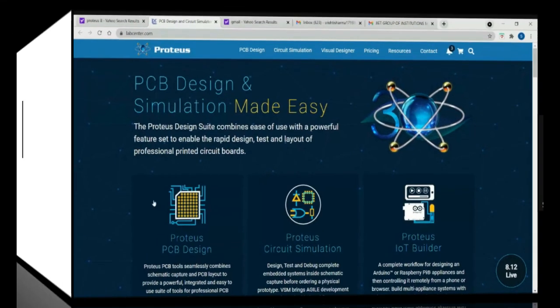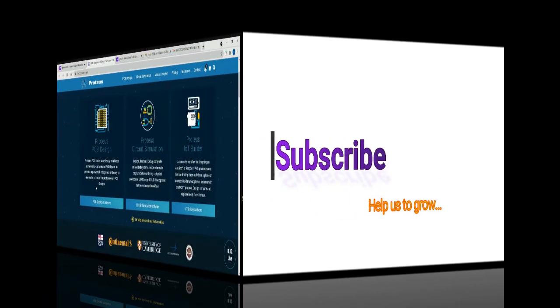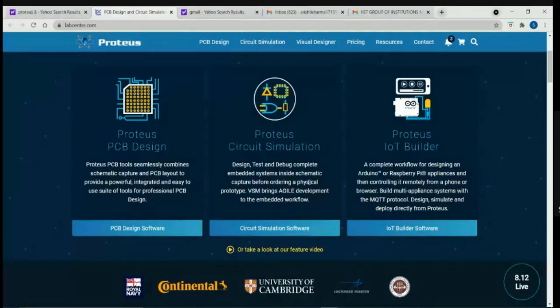Through this, I want to say, these are having Proteus PCB design, Proteus circuit simulation, and Proteus IoT builders. This software is used where you can program with Raspberry Pi to build other devices. You can connect from this Proteus IoT builder. And this is the software that we're using.